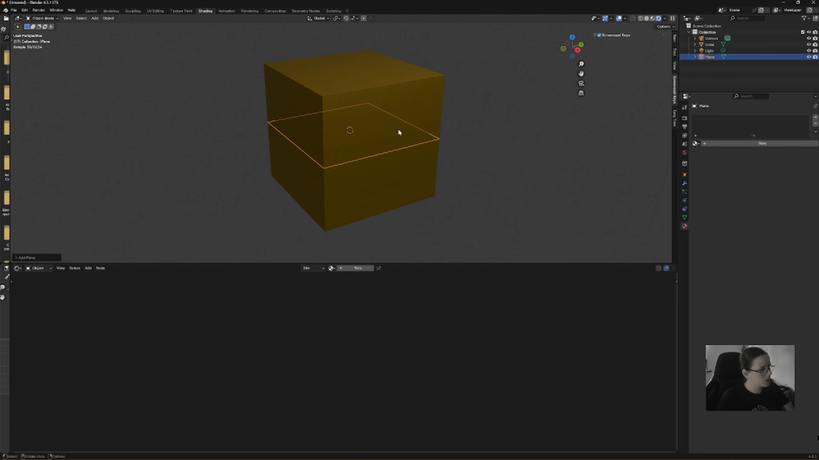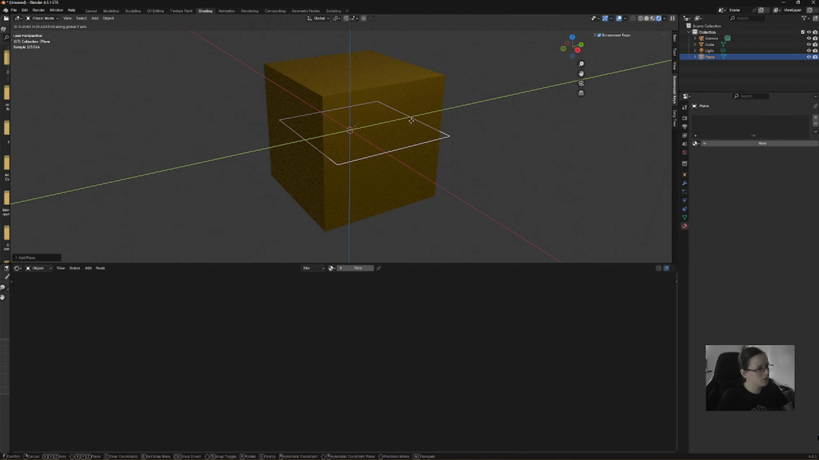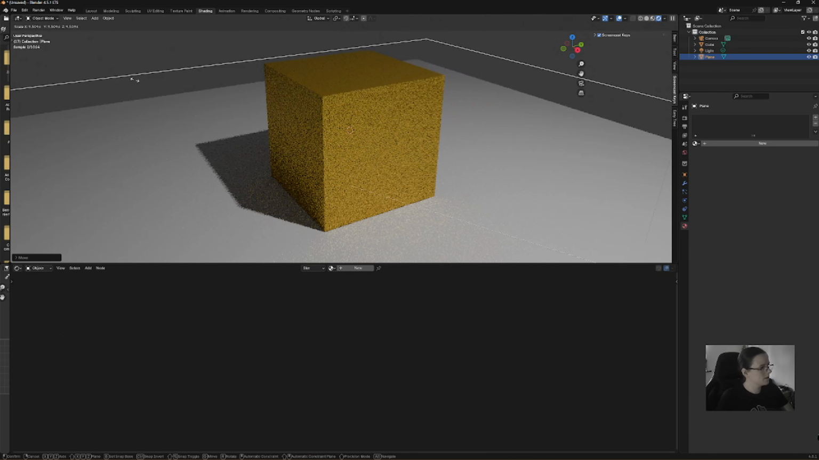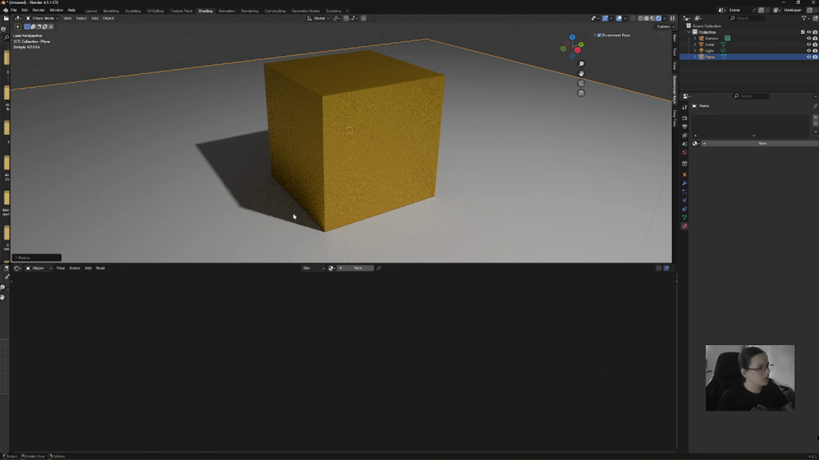So we're just going to press G, hold down your center scroll wheel, and you can go up, you can go sideways, you can go this way. We're going to go down to make sure that this is underneath the cube. And then I will press S and we will scale out. So now you can see that we've got this nice little shadow going on, we've got this nice little cube going on.